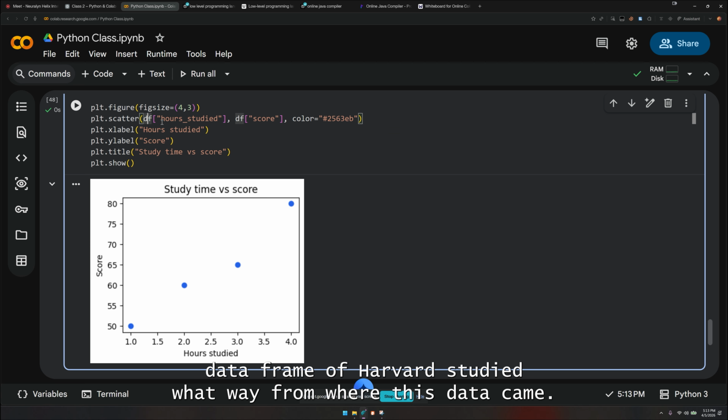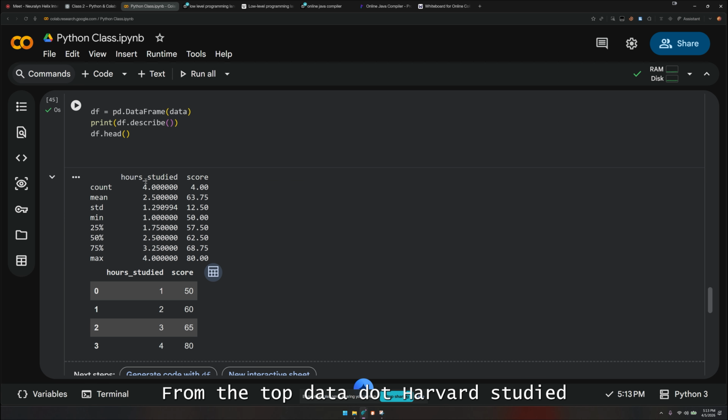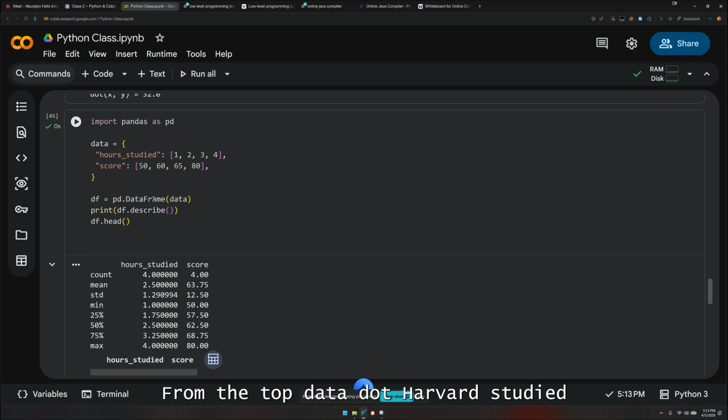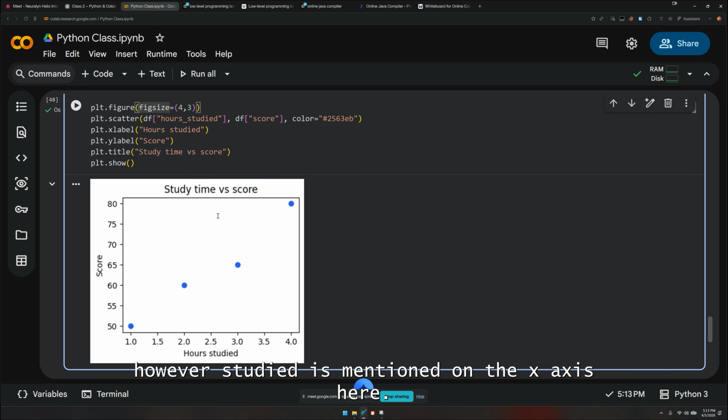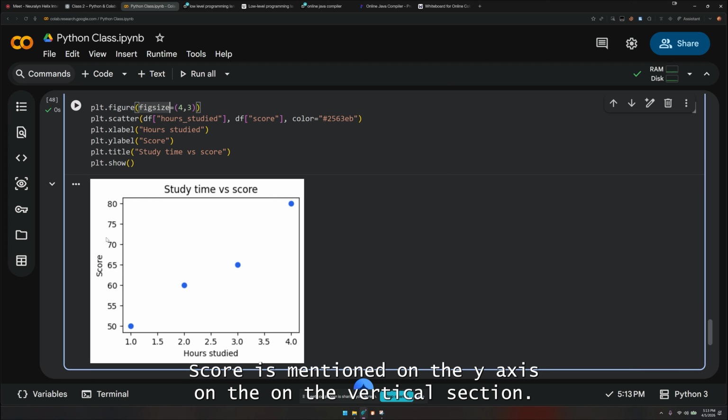plt.scatter, data frame of hours studied. From where did this data come? From the top. Data.hours studied. Hours studied is mentioned on the x-axis here. Hours studied, comma, df score. Score is mentioned on the y-axis, on the vertical section.